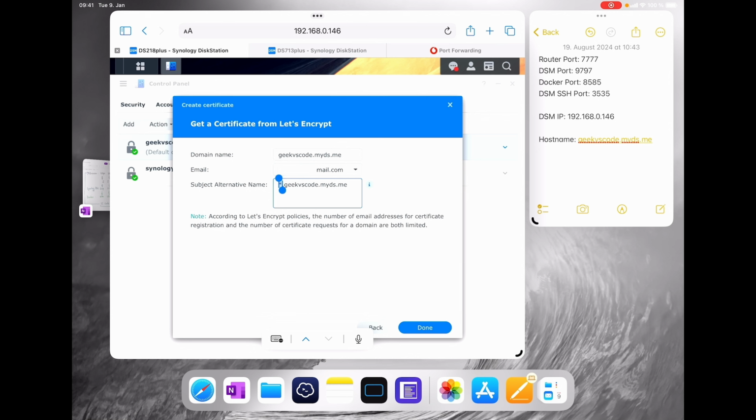Basically this rule says, hey, we now should respect the prefixes that will be instead of this asterisk. So if instead of the asterisk there will be like code.geekvscode.myds.me, we should respect it. If it will be drive.geekvscode.myds.me, we should respect it as well. So anything at the place of this asterisk. Okay, now let's click Done.